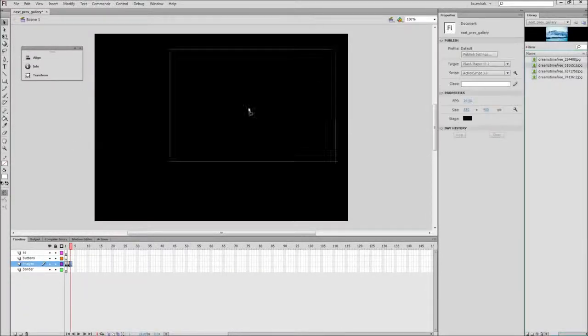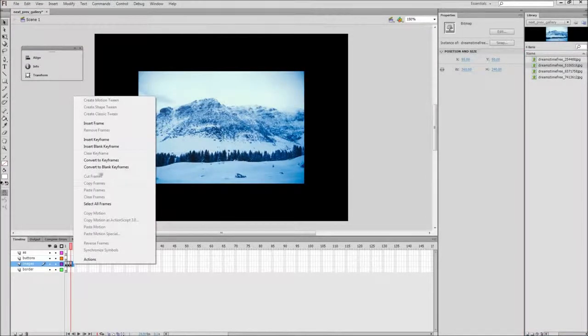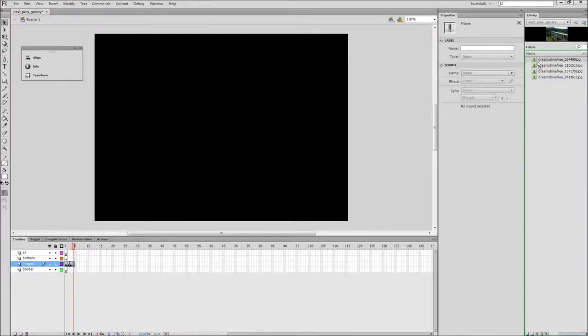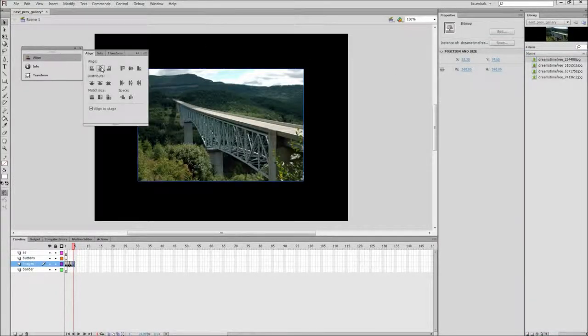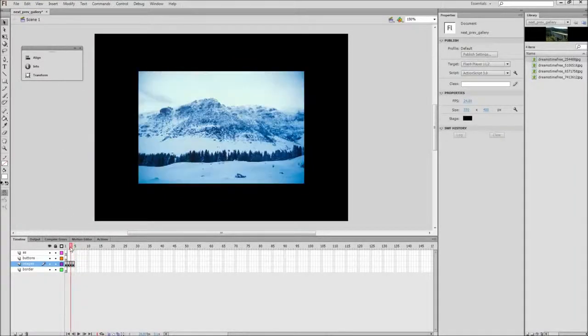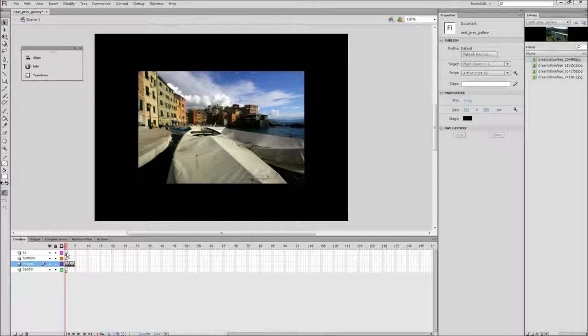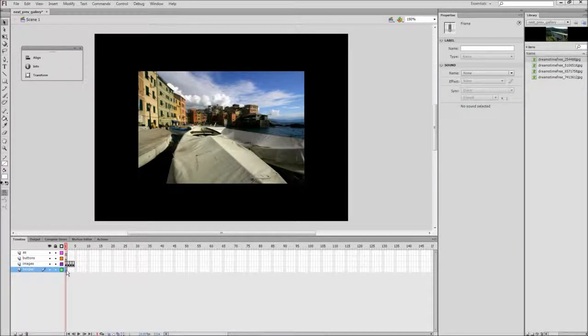By using the Align panel or the coordinates, you can ensure that all of your images will be in the same place as you flip through your gallery. You will also want to make sure that all of your images are a similar size to keep consistency. Once you have all of the images on stage and aligned, you should be able to scrub through and see one image per frame. Next, click on the first frame of the border layer.